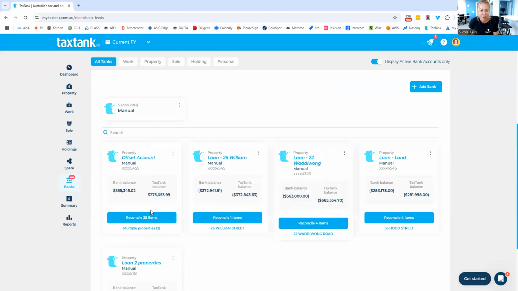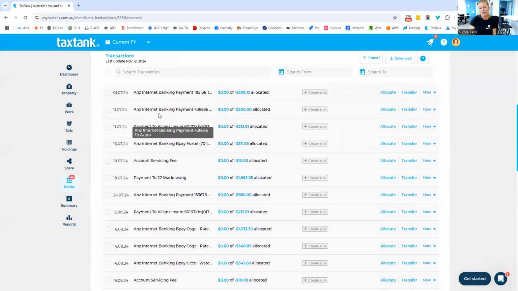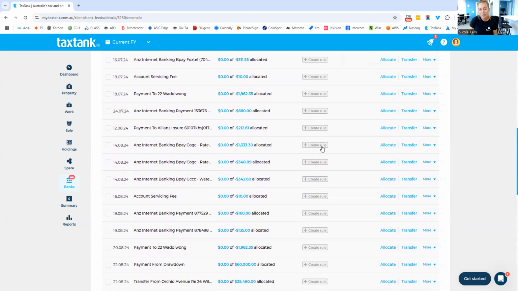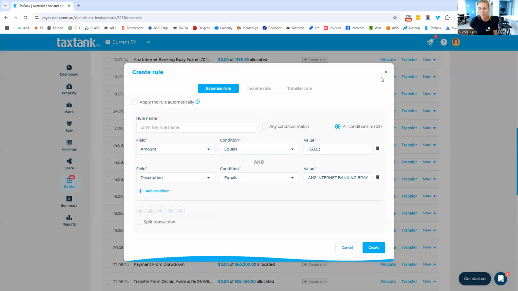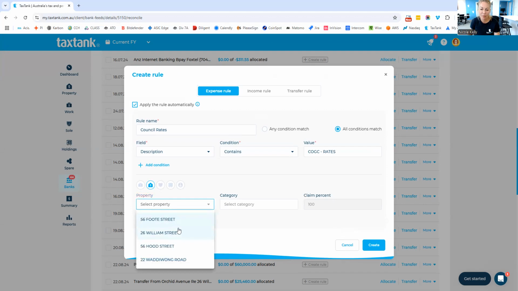What else can I show you? Jumping into the offset account, you can create rules for anything that's recurring. For example, council rates, I could create rules, whatever that may be. Once again, this might be council rates. I'm going to auto allocate them. I'm going to get rid of that because it's going to change. I don't want to have all of that. I just want to keep in the part that's going to be consistent. So it's going to contain, maybe it's this property.